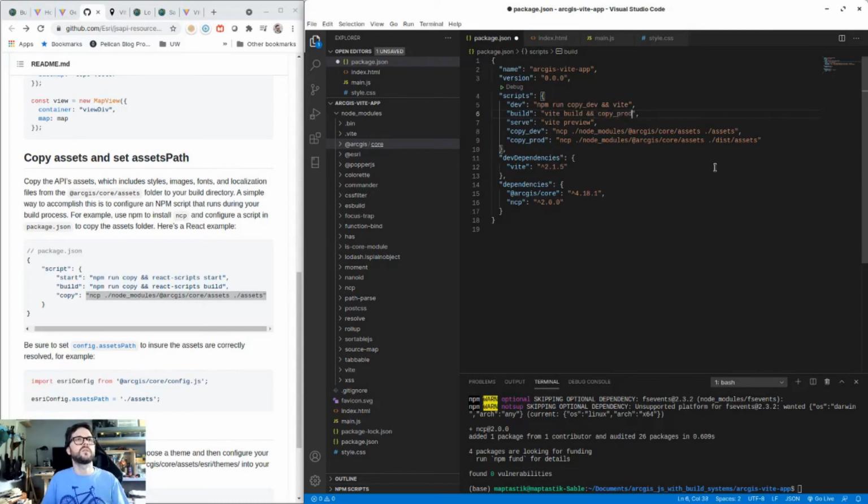When I ran it the other way around, npm run copy prod, it ran, but then when the build step ran, the vite build, it just overwrote the dist assets directory that had been created through the copy prod process. I think that's what happened. All I know is it didn't work. But I think that's all we need to do with configuration in our package.json. There's a little bit more configuration to do in our JavaScript, our main.js file.